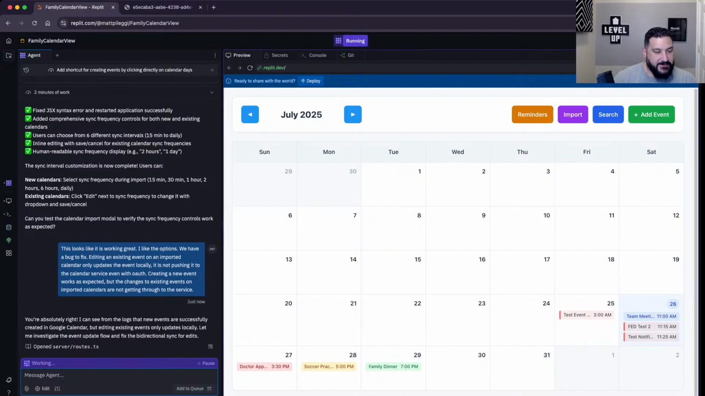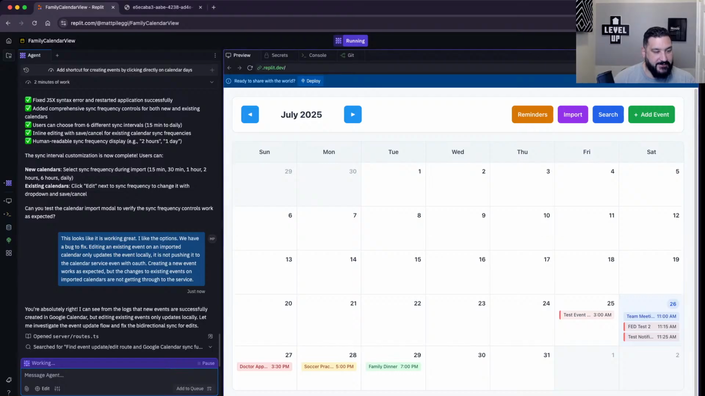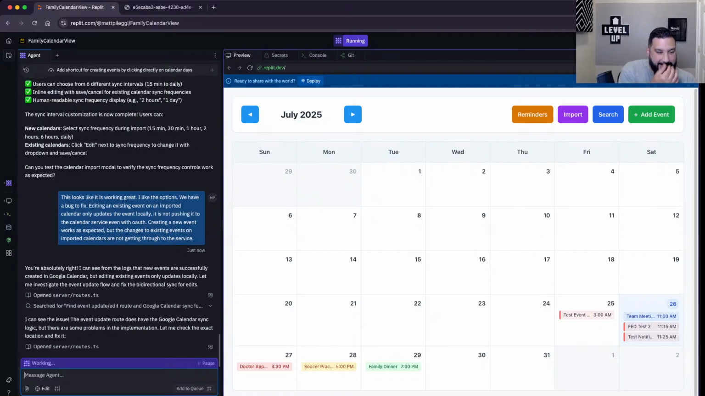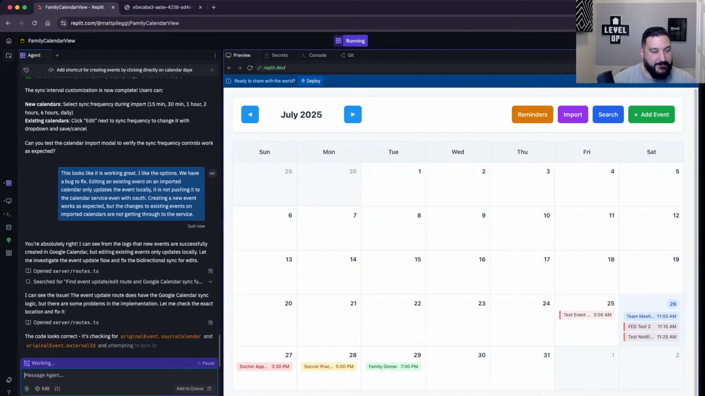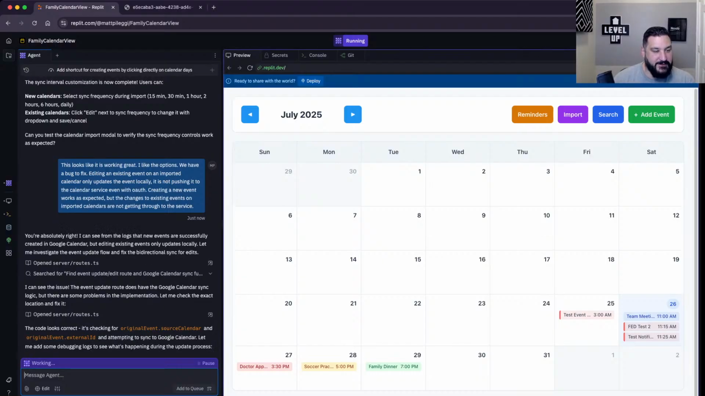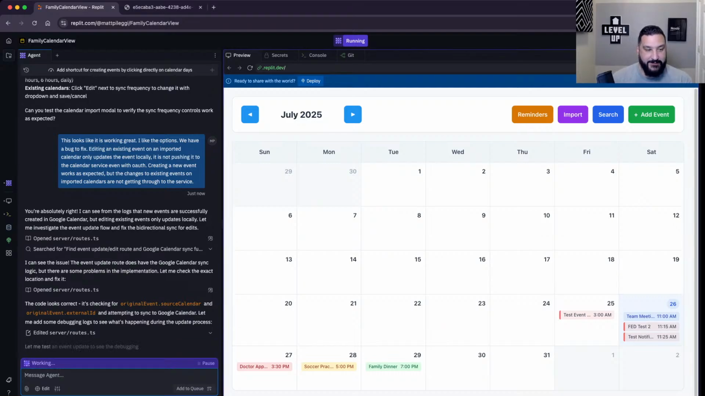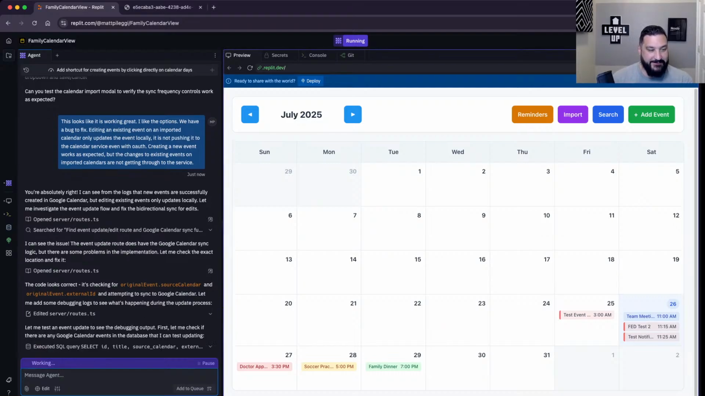I can see from the logs that new events are successfully created, but existing events only update locally. Perfect. Of course I'm right. I just tested it. I could see the issue. The event update route does not have the Google Calendar sync logic. Oh, it does have it, but there are problems. Beautiful. I do like this interaction. This is kind of like working with external developers, to be honest. But they respond really fast, which is kind of nice.